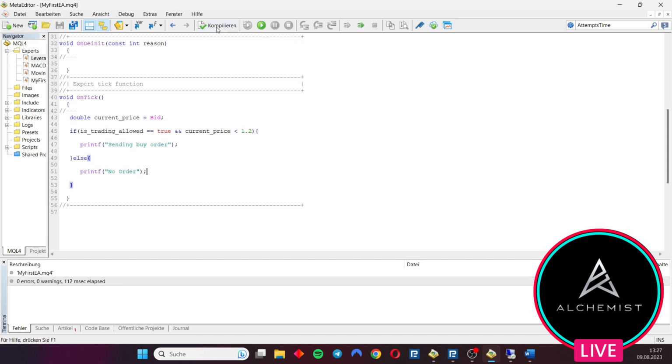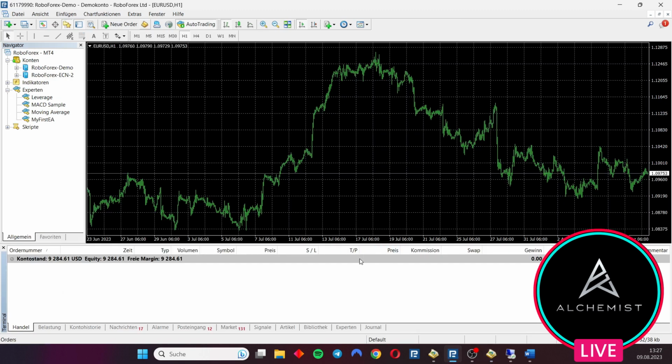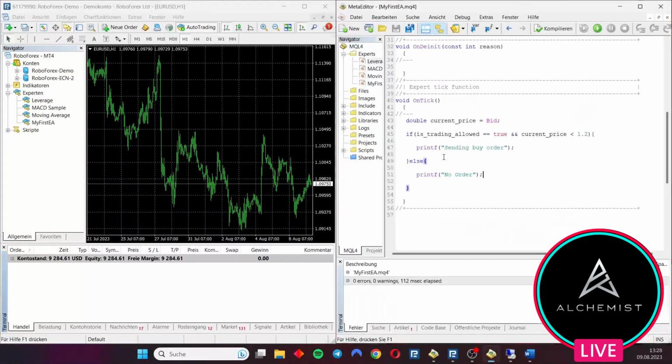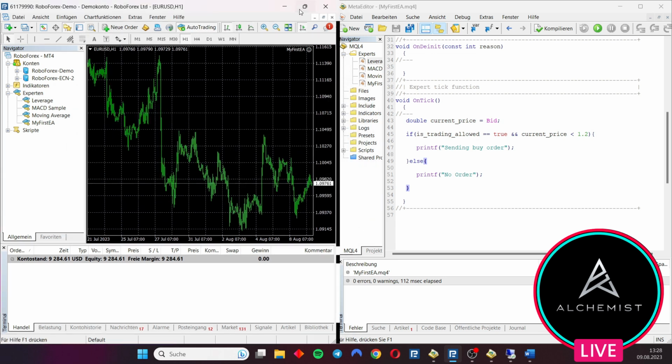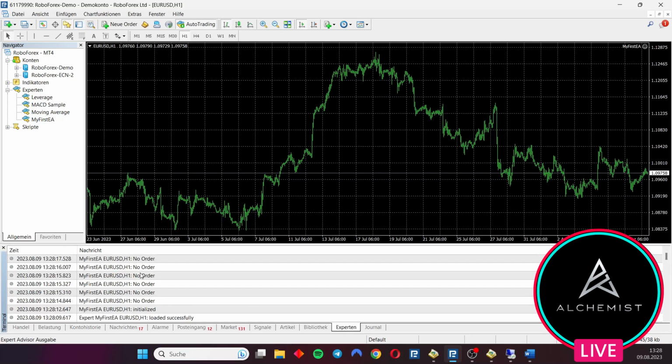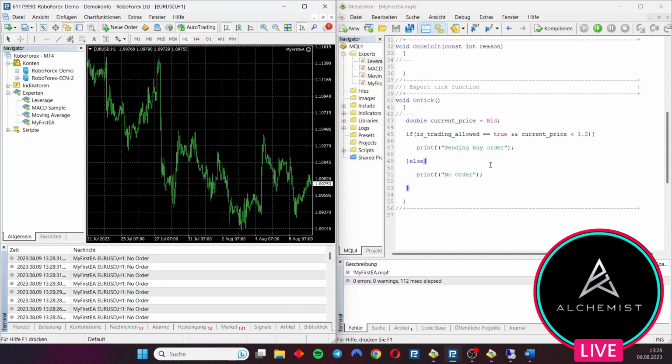Let's compile it. Then let's open the MetaTrader. I'll move the MetaTrader right here and I will put this in here. Now we have the EURUSD open and let's drag this EA into our chart and let's click on OK. Now we can go into Experts and we can see no order. Not so good. No problem, because we know why this is happening. So every tick we can see the software is printing no order. Then let's analyze it. So it is above 1.2.